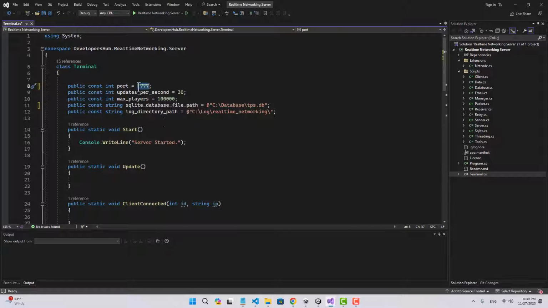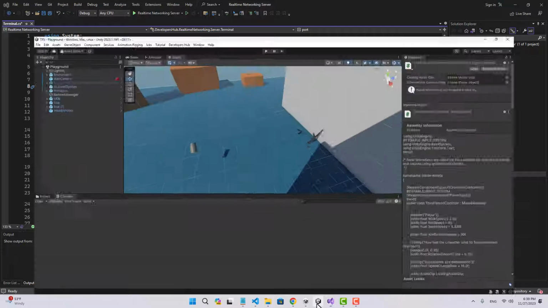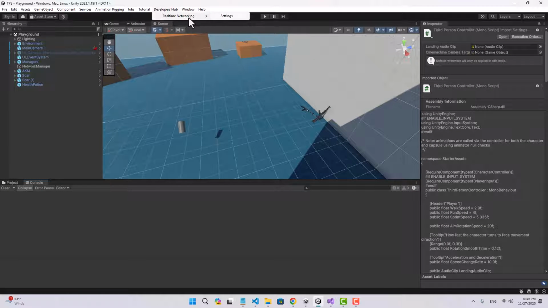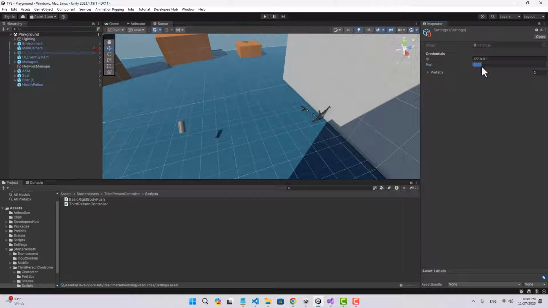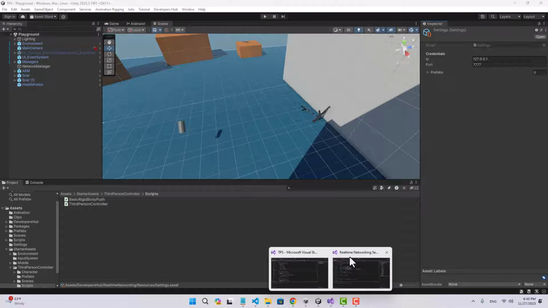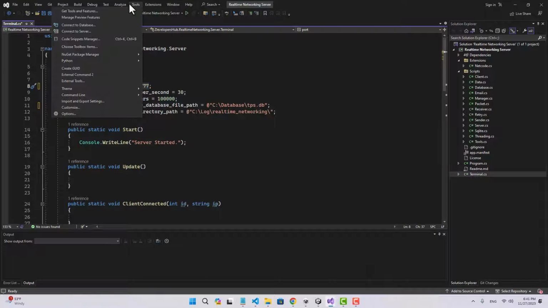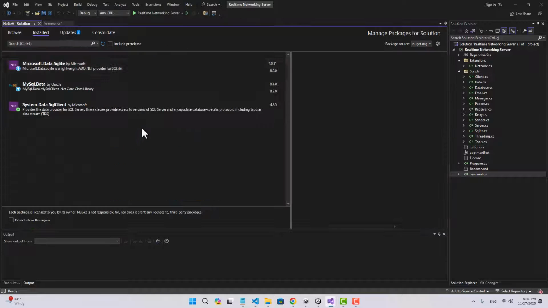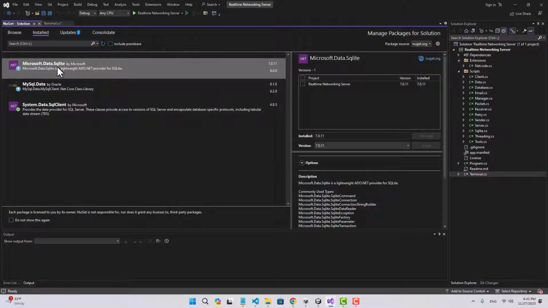So we need to set the same port that we set here for our client as well, here in the Developers Hub Real-Time Networking settings. I am going to change the port to 7777, and later on when you upload your server files on a dedicated server, you need to set the IP of that dedicated server here. So that's it for our server and client setup. And by the way, here in the server, if we go to the tools and the package manager, you need to install Microsoft Data.SQLite by Microsoft. If you have an internet connection, it's probably going to automatically install it for you.